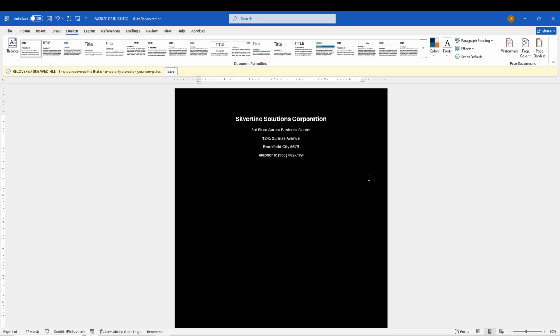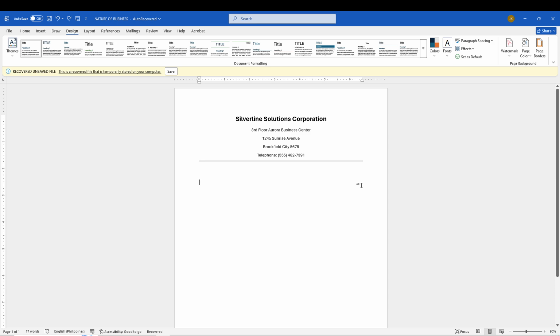Once applied, the document background will appear black, and the text will automatically switch to white. This is the fastest way to achieve a black page with white text in Microsoft Word. At this stage, only the document page is in dark mode, while the rest of the Word interface remains in standard colors.